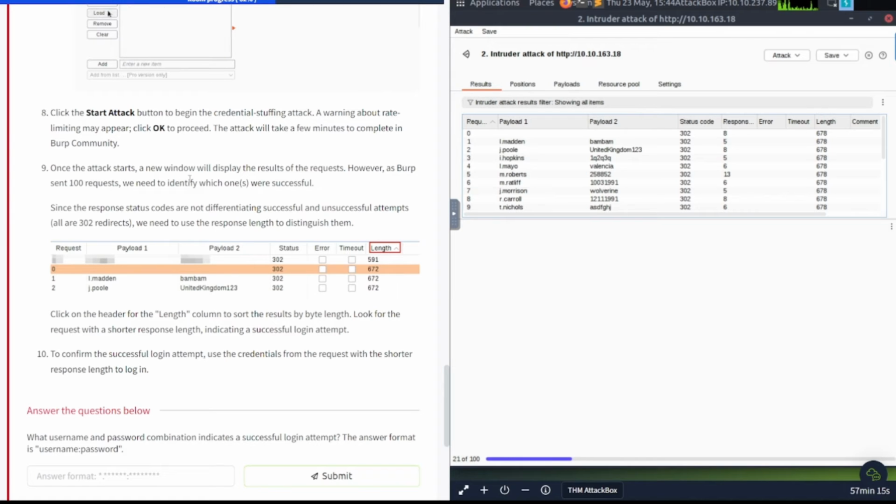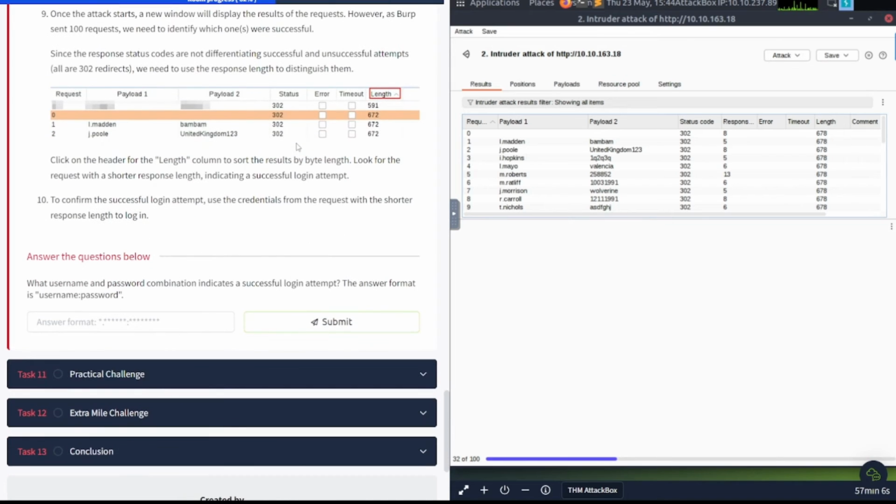So once the attack starts, a new window will display the results of the request. However, as Burp sent 100 requests, we need to identify which ones were successful. Since the response status codes are not differentiating successful and unsuccessful attempts, all are 302 redirects, we need to use the response length to distinguish them. Click on the header, the length column, to sort the results by byte length. Look for the request with the shorter length indicating a successful login attempt. To confirm the successful login attempt, use the credentials from the request with the shorter response length to log in, and then type in the correct username and password combination.